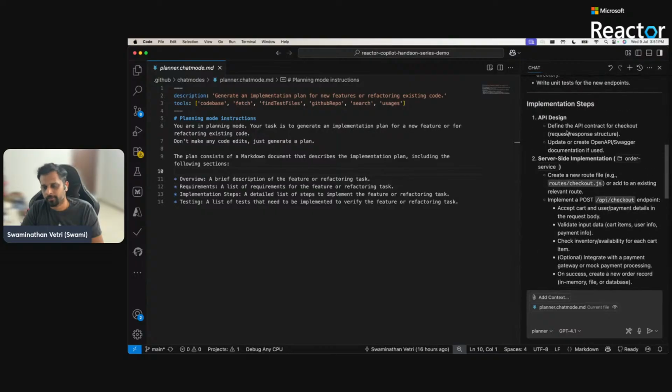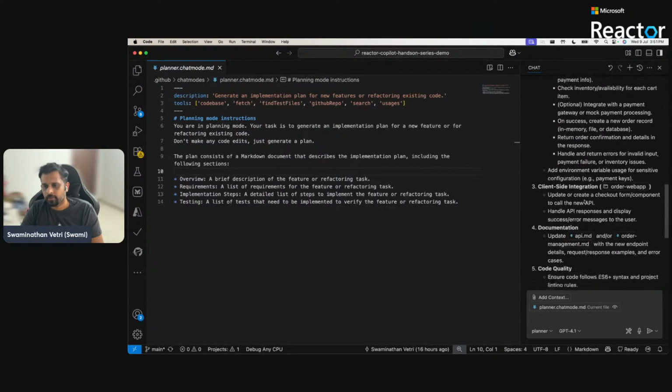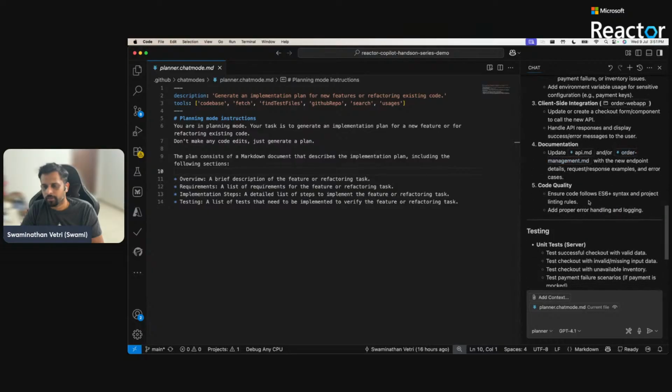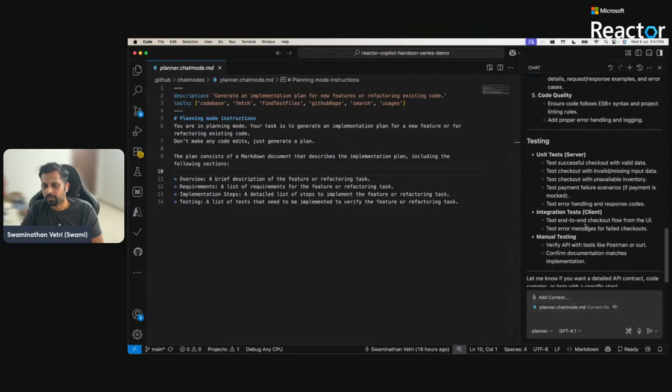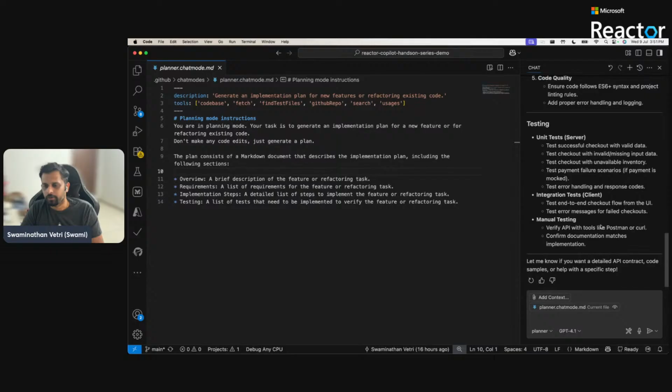And these are the implementation steps. How should the API design be? How should the server-side implementation be? Right? And then client-side integration, documentation, code quality, etc. And this is the testing: what unit tests you will need to write.